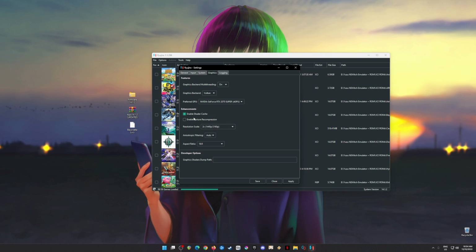And then enhancements, I'm just going to enable shader cache. You can also download shader cache from players who have already loaded all the shaders in-game, so you can run the game smoothly. Then for resolution scale, since I have a 1440p monitor, I set it up that way. But if you have a lower resolution, you can set it to native scale with 720p or 1080p. Anisotropic filtering will be auto, then aspect ratio would be 16:9, and then just hit apply.